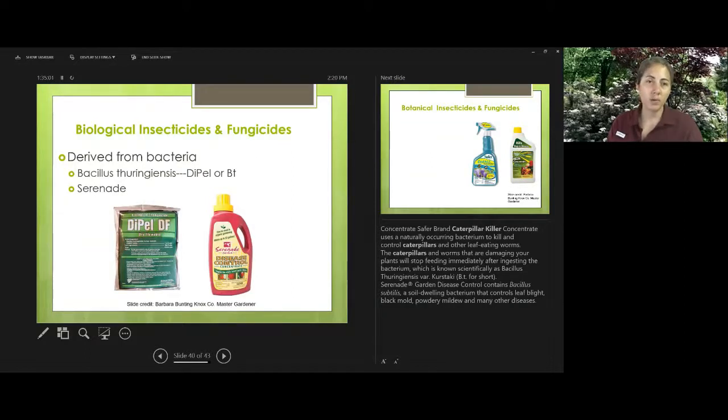Serenade is one that's pretty popular, and it comes from a different type of bacteria, and it can be effective at treating soil-borne issues. It comes from the soil, but it can be used to treat things like leaf blight, black mold, powdery mildew, and a lot of other diseases.